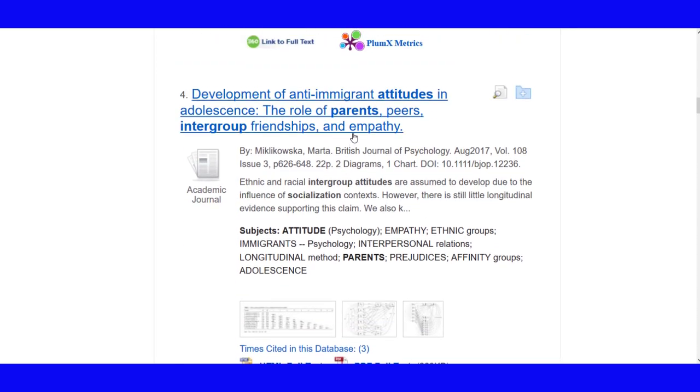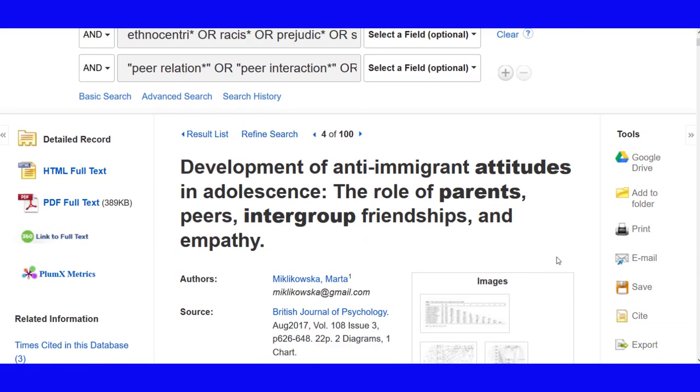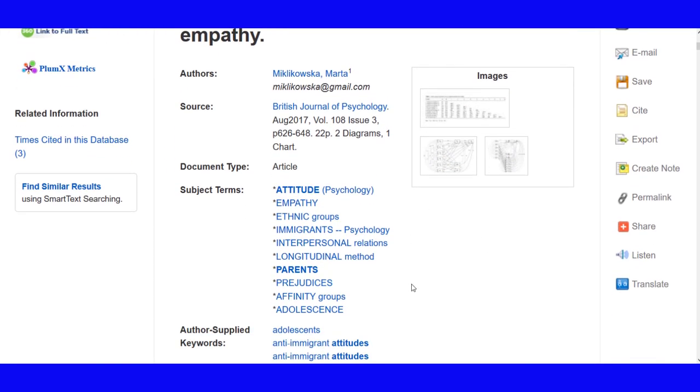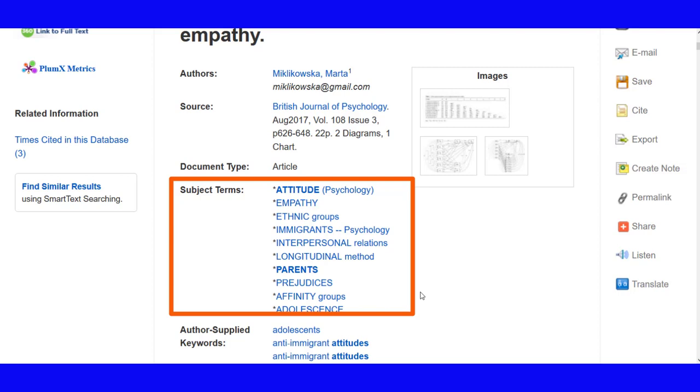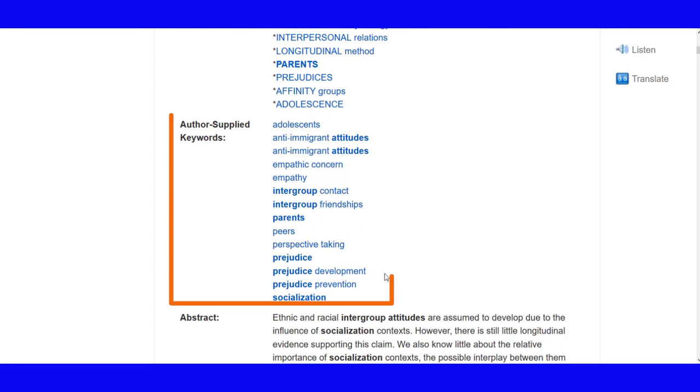Now let's click on one of the titles. And what is the database actually searching? It's searching the title. You can see the bold lettering. It's searching the subject terms. So this is that controlled vocabulary that I told you about. Perhaps we can find something else that we can use, like interpersonal relations. And these are author-supplied keywords. So authors supply these so people can discover their articles.